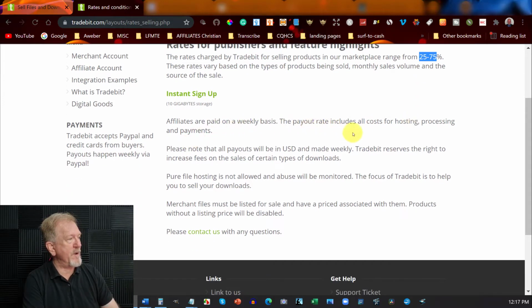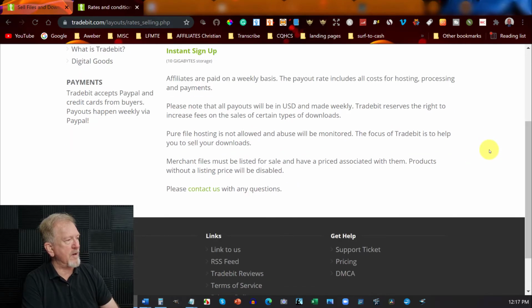Affiliates are paid on a weekly basis. The payout rates include all costs of hosting, processing. Please note that all payouts will be in US dollars and made weekly. Tradebit reserves the right to increase fees on sales of certain types of downloads. Pure file hosting is not allowed and abuse will be monitored.